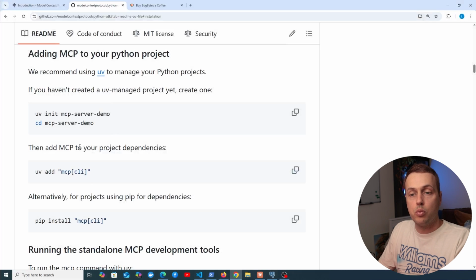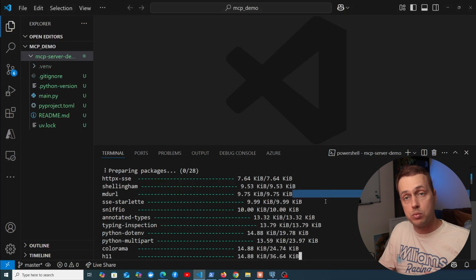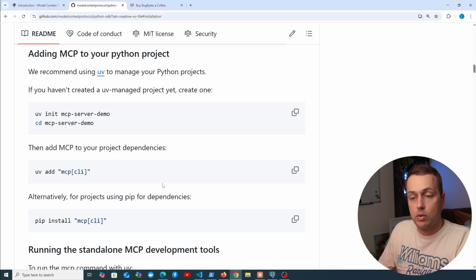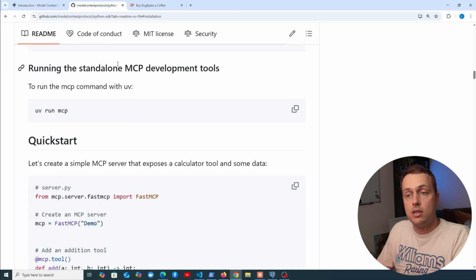And if we go back to GitHub, we can copy this command here. So I'm going to copy that. And let's go back to VS Code and paste this in. And it's going to install the Model Context Protocol Python SDK into this environment. Once that's installed, if we go back here, you can see we also have alternatives for pip. And if you want to run the standalone MCP development tools, you can run this command here.